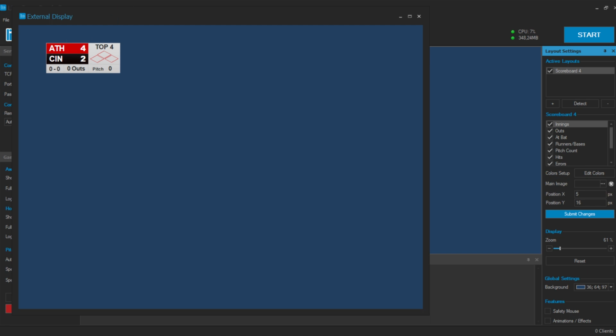Now that we have our full screen on our external display, we can go on with things like chroma keying or whatever is required by our workflow.